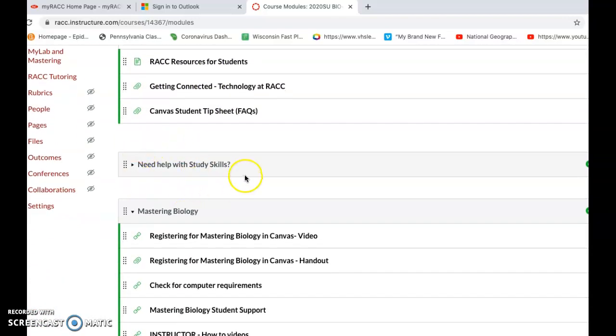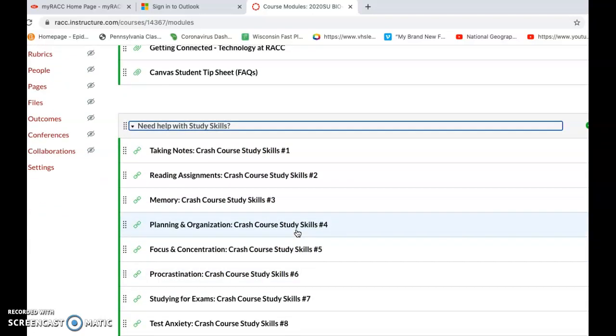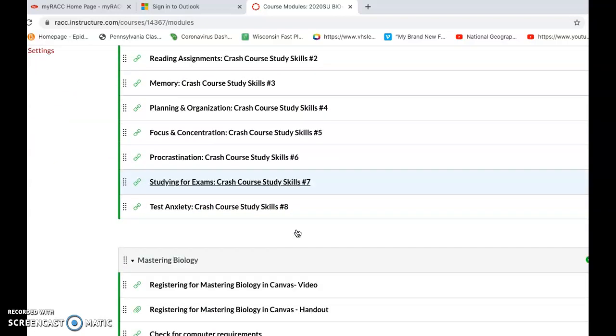Do you need help with study skills? This is another module that's right here. So if you don't need any of it, you can skip it. But if these are things that could help you, then just read through at your leisure to find it.